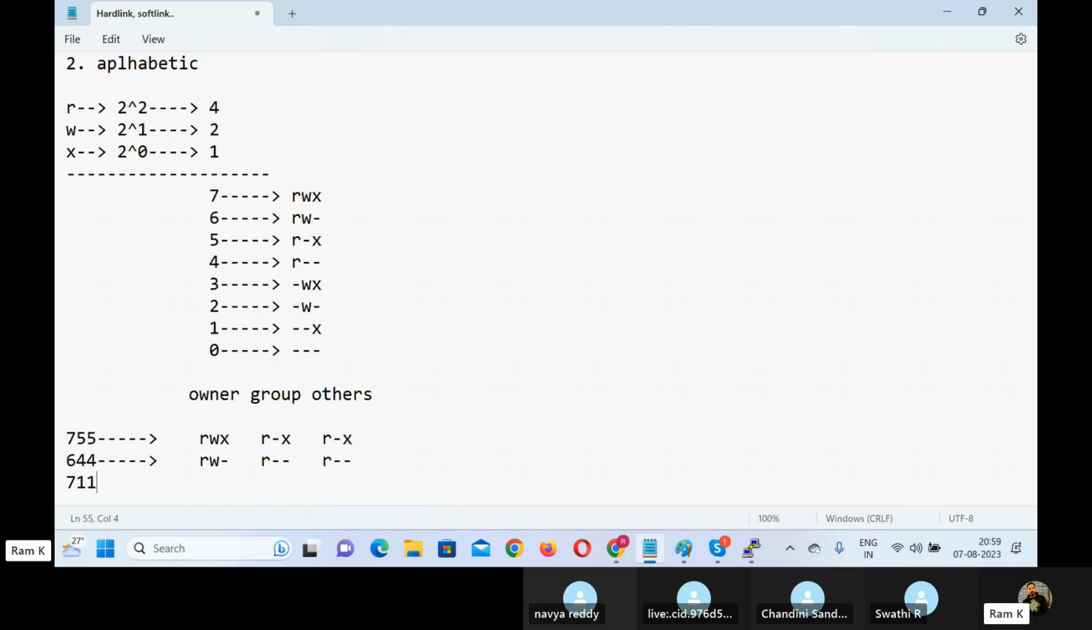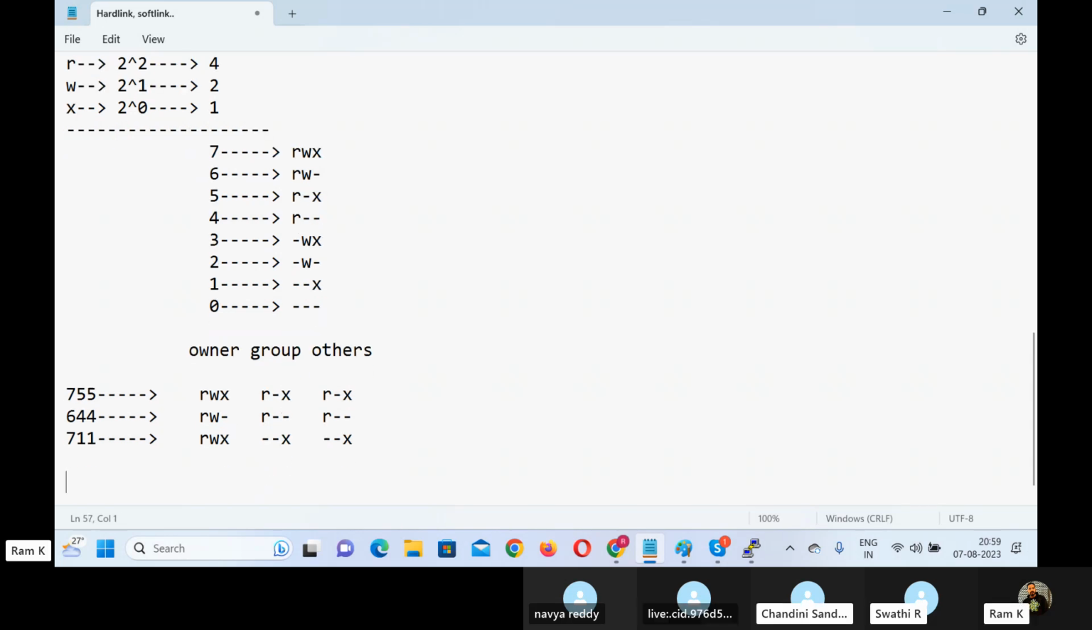Now 711, I say. Then read, write, execute, then execute only, execute only. Correct? Now you have understood the notation. So the command that comes here is chmod, change mod.